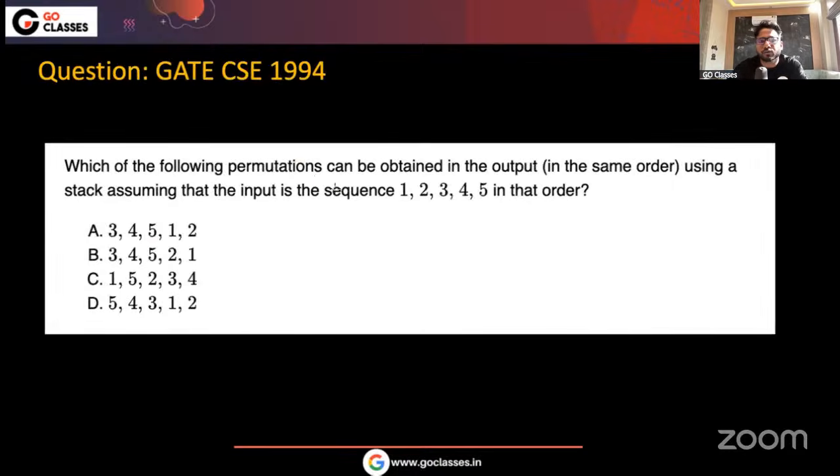Let's see this question. Which of the following permutations can be obtained in the output in the same order using the stack, assuming the input sequence is this? So basically they are asking which of the following can be obtained. This is a stack permutation kind of question. What does this say? That you are inserting in the order of 1, 2, 3, 4, 5 only, but you can pop in any order. So which of the following is possible?